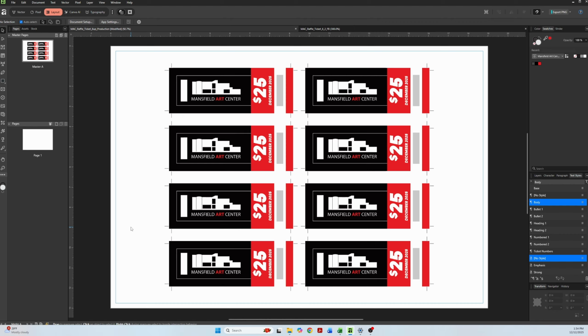Taking a look at our file, I'm currently on master page A, in which case I have 8 instances of the ticket on a 13-inch by 19-inch document, which means that this document is 8 up. Anytime you hear a print production place or designer reference 2 up, 3 up, 4 up, and so on, they are referencing the number of times a particular design, in this case the ticket, is appearing on a single spread. In this case, this ticket file is 8 up.